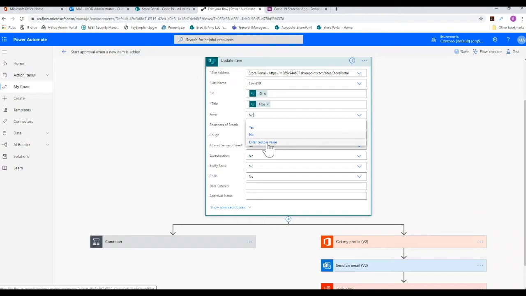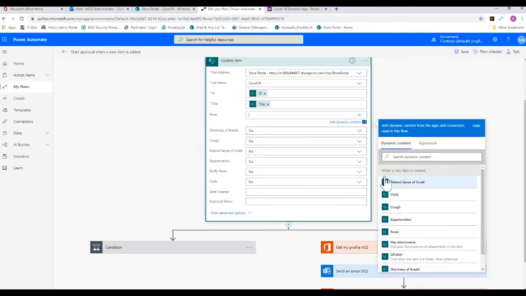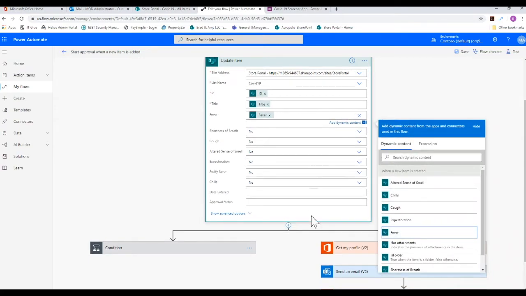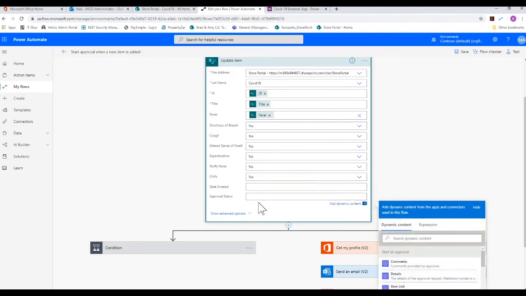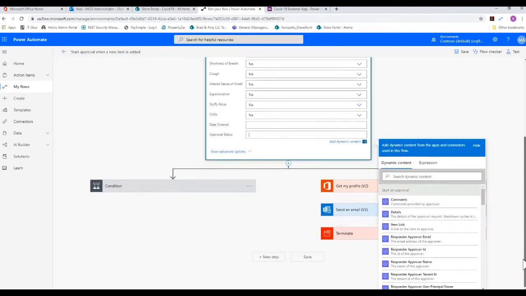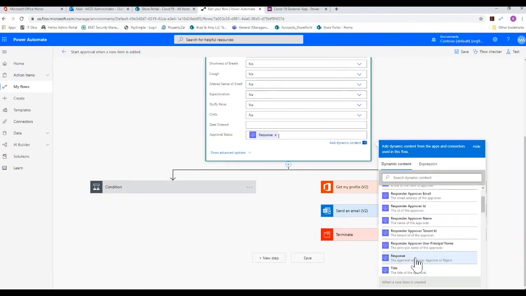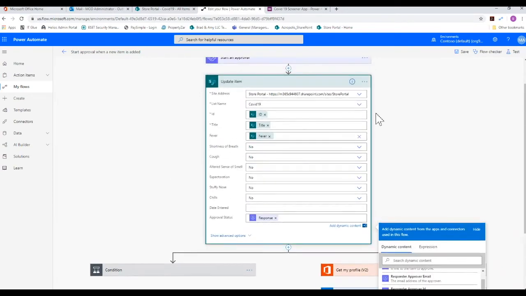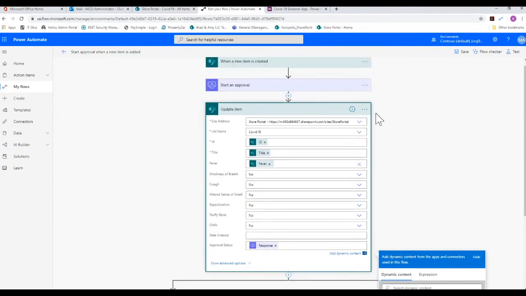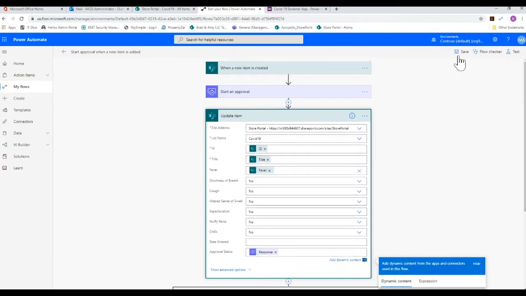So I'm going to come through and hit custom value. And I'm going to say I want that to be the fever from the item above, and so forth as I go through and pick all this. Then lastly, the approved status, I want to come in and pick the response to approve or reject. So we go through, we set all that up, and then we would save it.